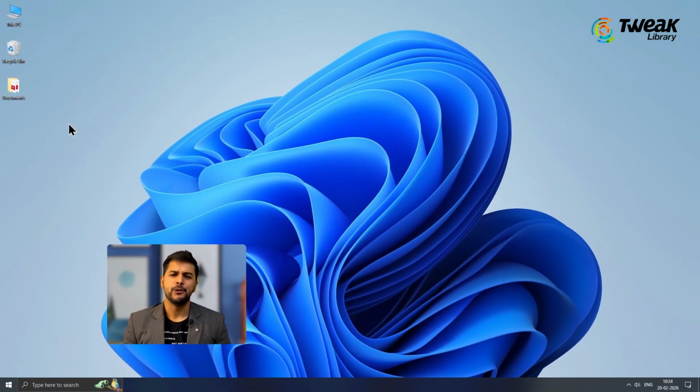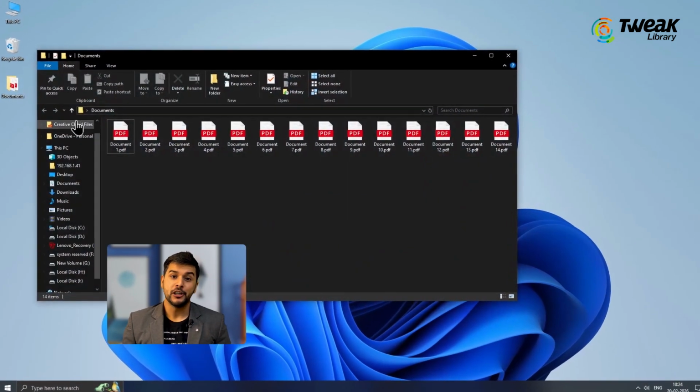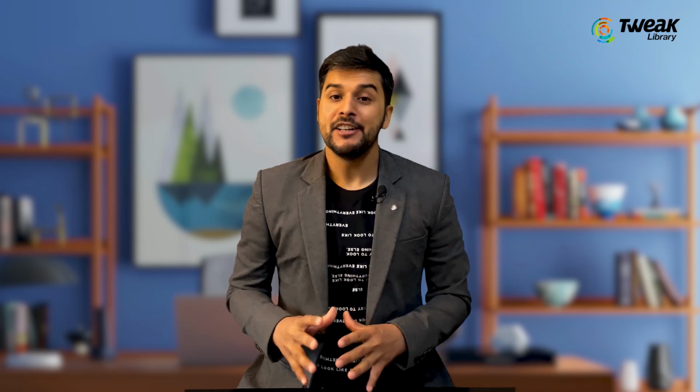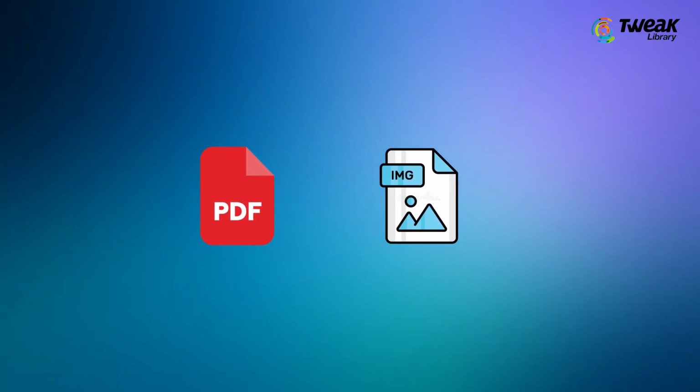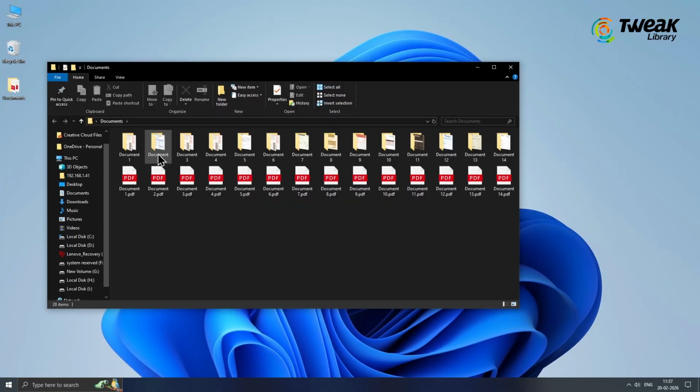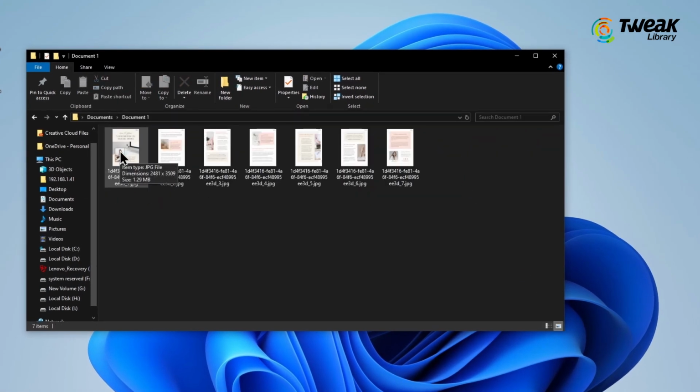Here you can see I have many PDF files and I need to convert all of them into image files like JPG or PNG. Now imagine opening each PDF one by one and exporting each page manually and repeating the same process again and again. That would take a lot of time.